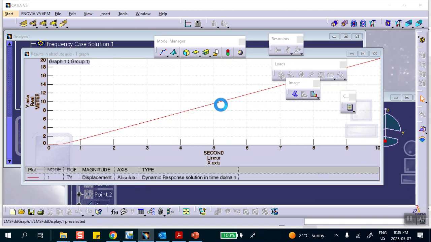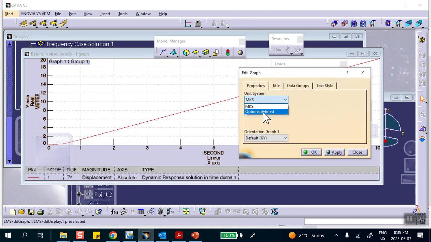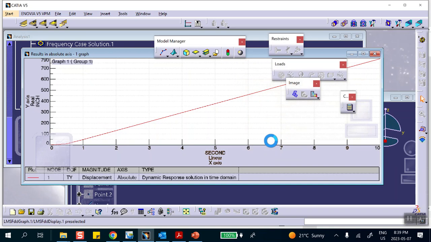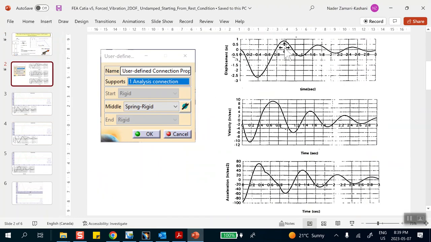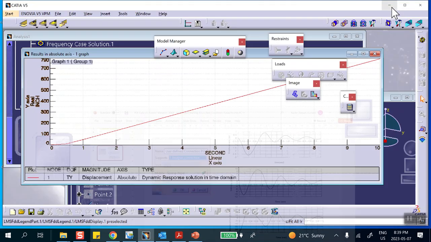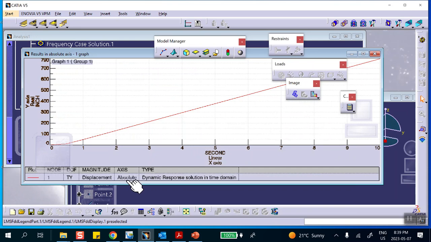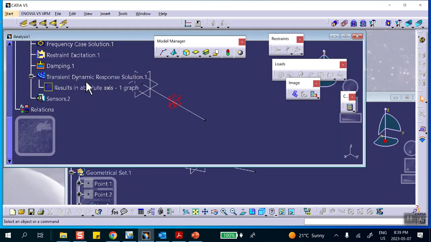Right-click options from MKS, go to options define. Okay, now it's in inches. But these are nowhere close to this kind of a plot. This is displacement, okay? Nowhere close to this. The reason is that this is the absolute displacement. I don't want the absolute displacement. I want the relative displacement. So I'm going to close this. Essentially, this is a totally useless plot, okay?